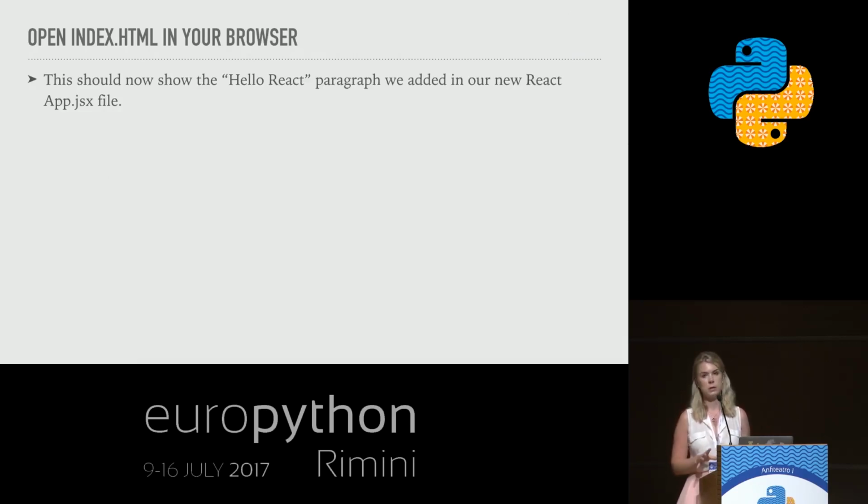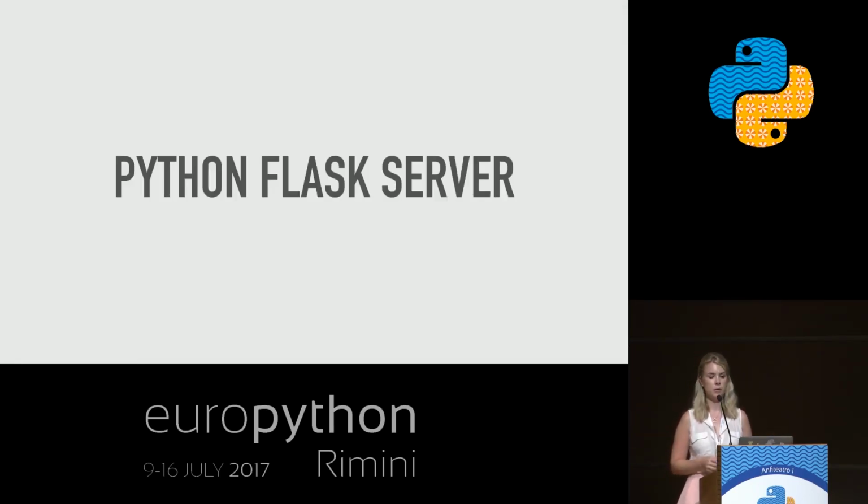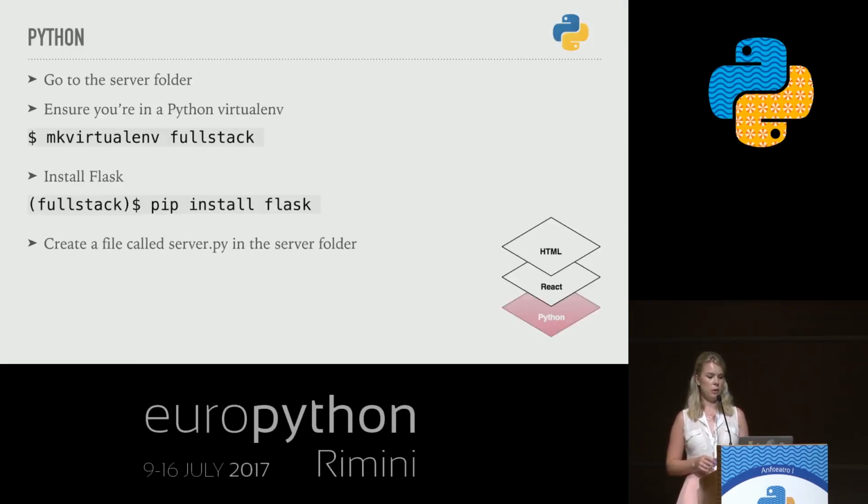We're going to open the index.html page in our browser, and it should say hello React, which it does. We then need to add a Python Flask server. You need to go to the server folder and ensure you are in a Python virtual environment. You then need to install Flask because we are going to be using Flask.